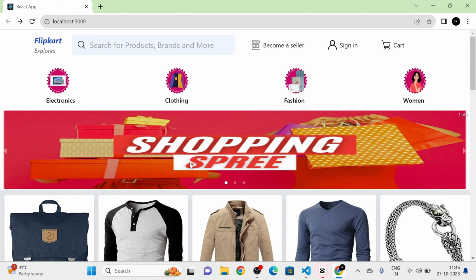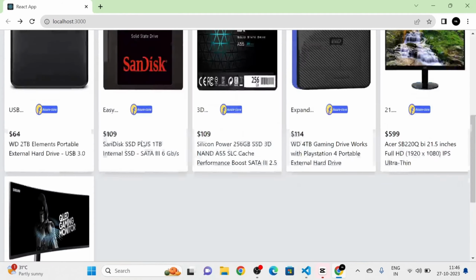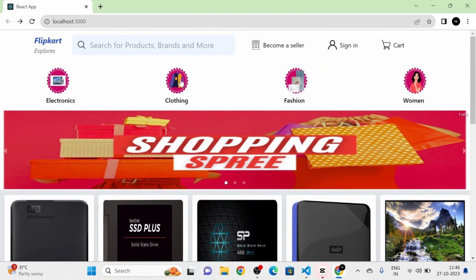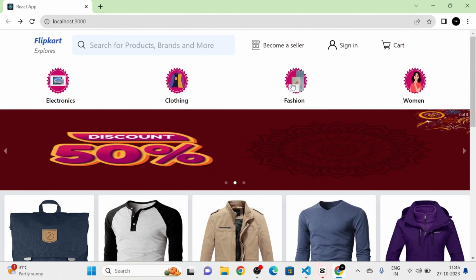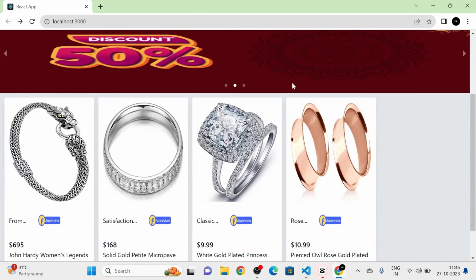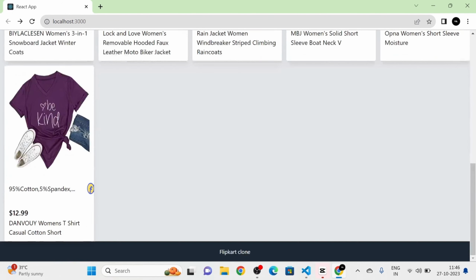Next, I'm going to click on electronics in the menu bar. At that time, electronic products will be listed. Then I am going to click on clothing. The clothes are listed. Then I'm going to click on fashion. At that time, the jewelry items are listed. And I'm going to click on this women menu. At that time, you can see that the clothes related to women are listed.